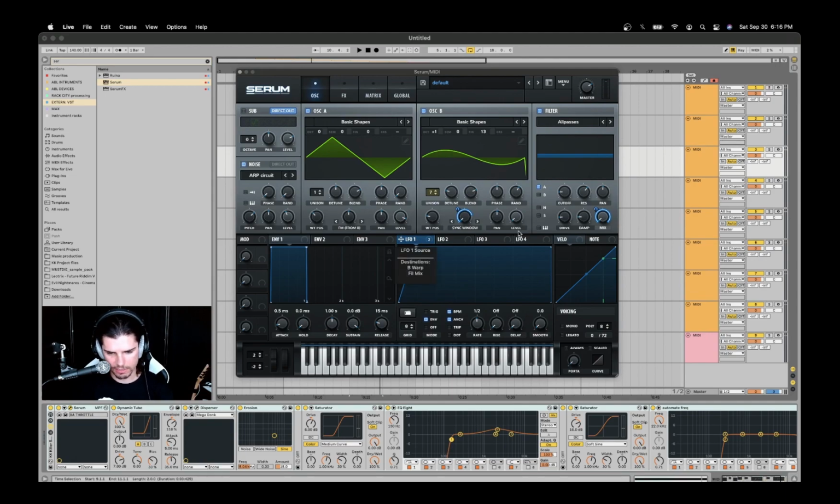You'll also take LFO1 and assign it to the mix knob for the filter. But you're going to assign that to both of those knobs, and the amount for the sync window is 78, and it's 100% for the mix knob on the filter. So let's keep going through these.